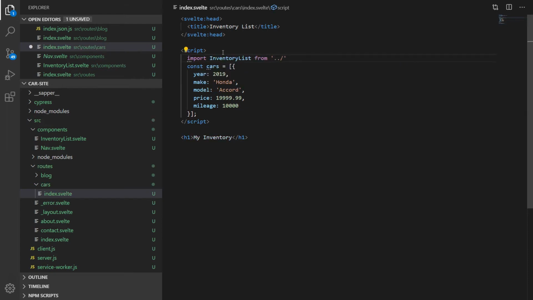Let's go ahead and import our inventory list from our components directory. And then we can take our inventory list component and pass the cars down as a prop to the inventory list component, so the inventory list component itself will be displaying the cars.